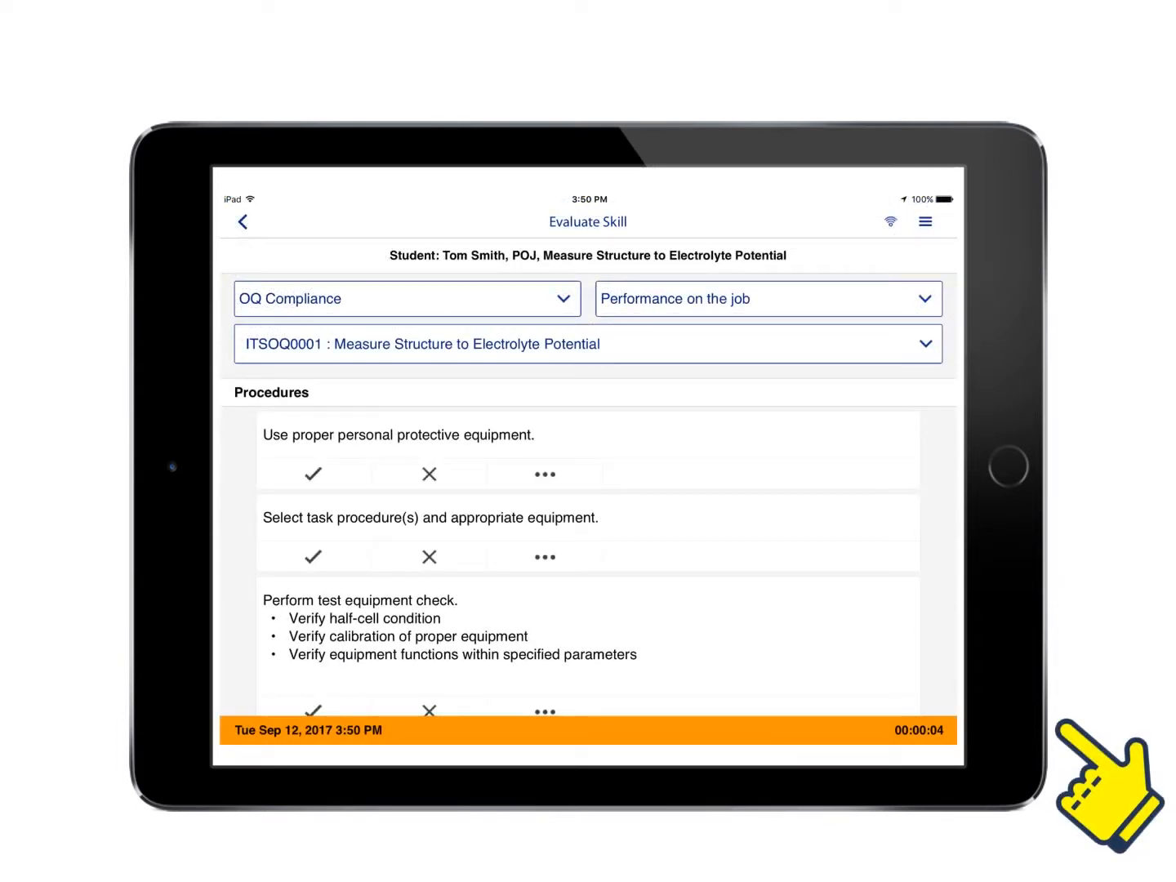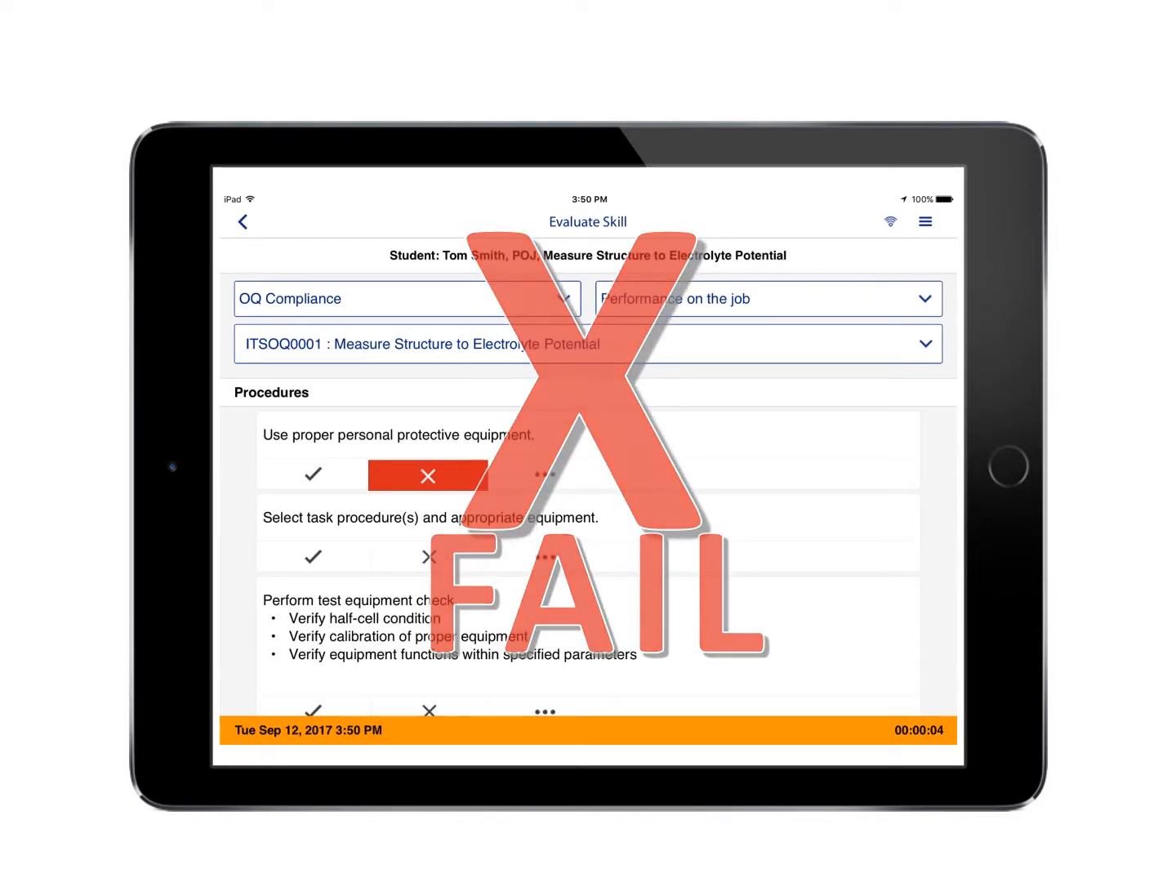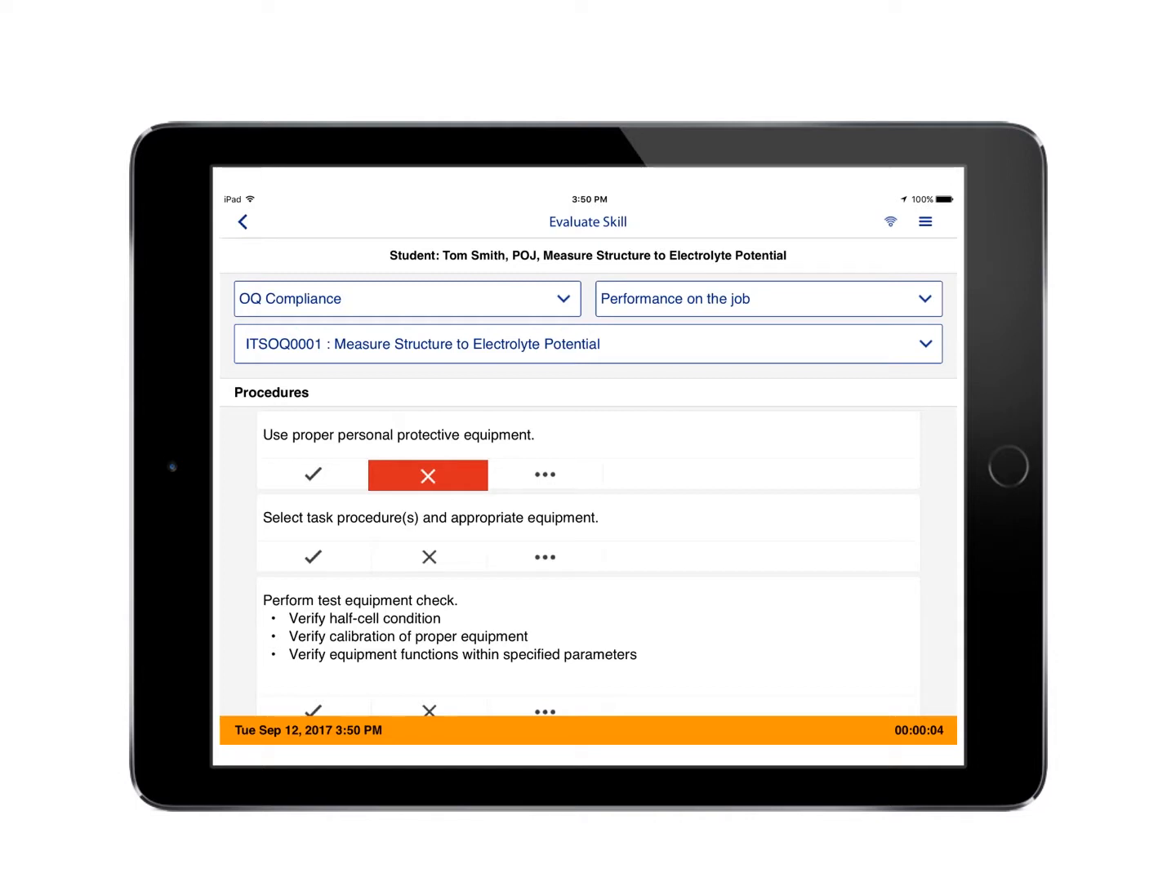The evaluation form will have a list of items for you to observe the student as he or she completes each task. Tap the check mark if they complete the procedure, or the X if they do not. If the student does not complete one of the procedures, they will fail the performance evaluation. Failed evaluations require a comment, either on the procedure or at the end of the form. The evaluator can make a comment on an individual procedure by tapping the ellipses icon and tapping Comment.